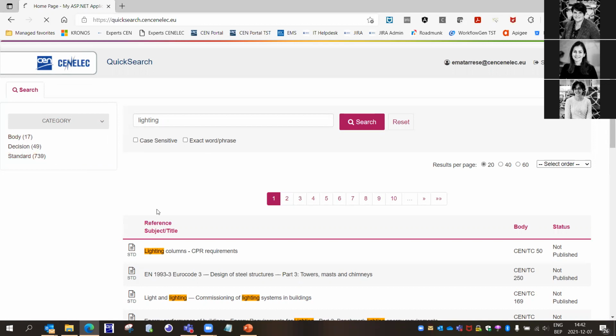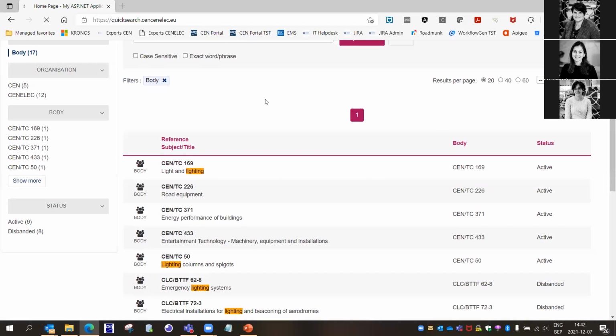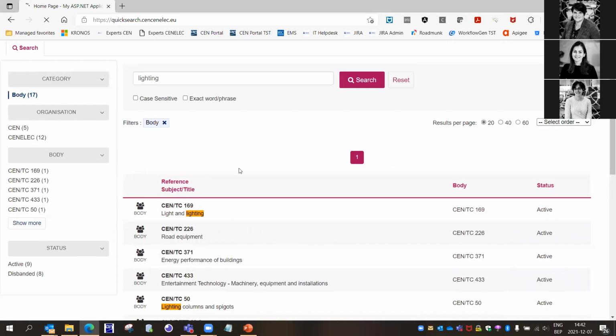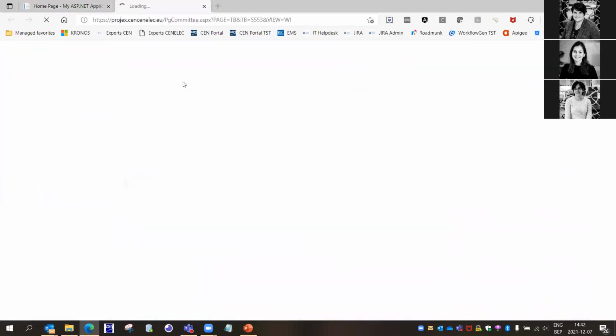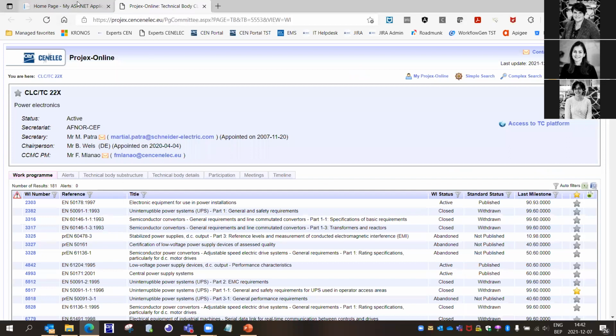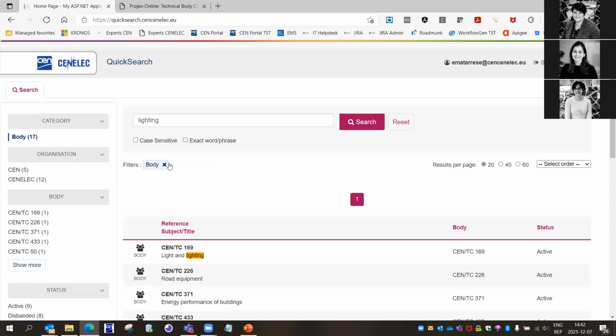So for example, if I select body, it will give me more filters that I can apply, for example, the organization or the status. For example, if I select CENELEC, it will just give me the CENELEC committees. And if I click on one of them, I will be redirected to the corresponding page on Projex-Online. Here we go. Then I can just remove my filter by clicking on the cross or just push the reset button.